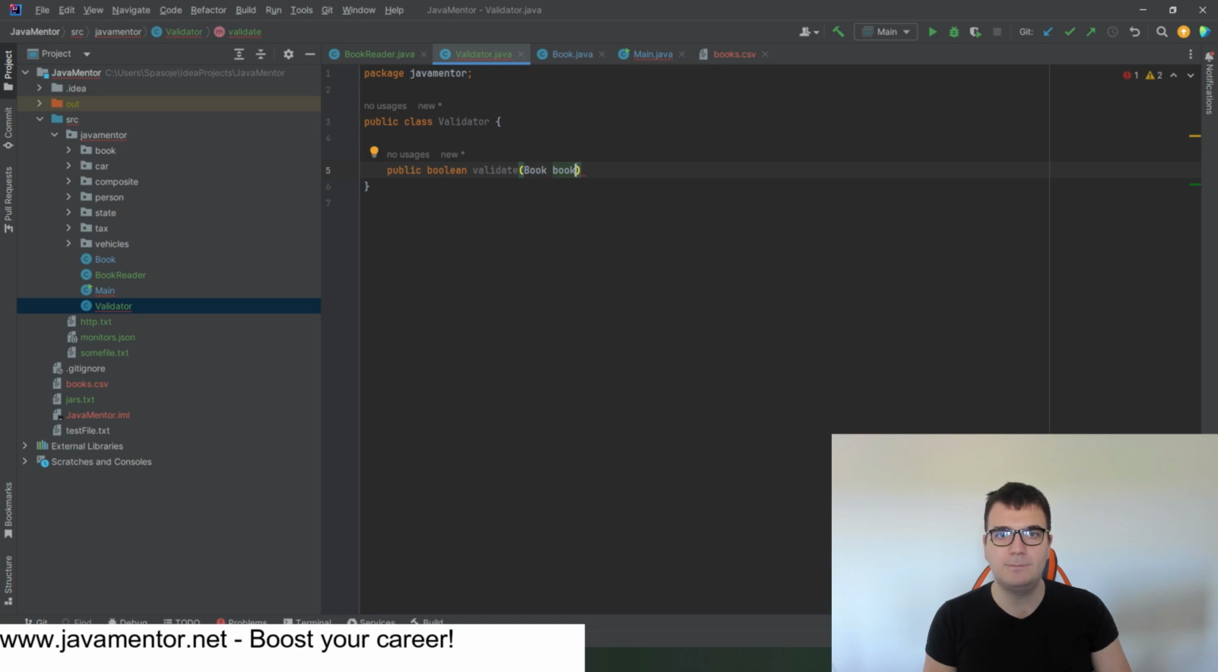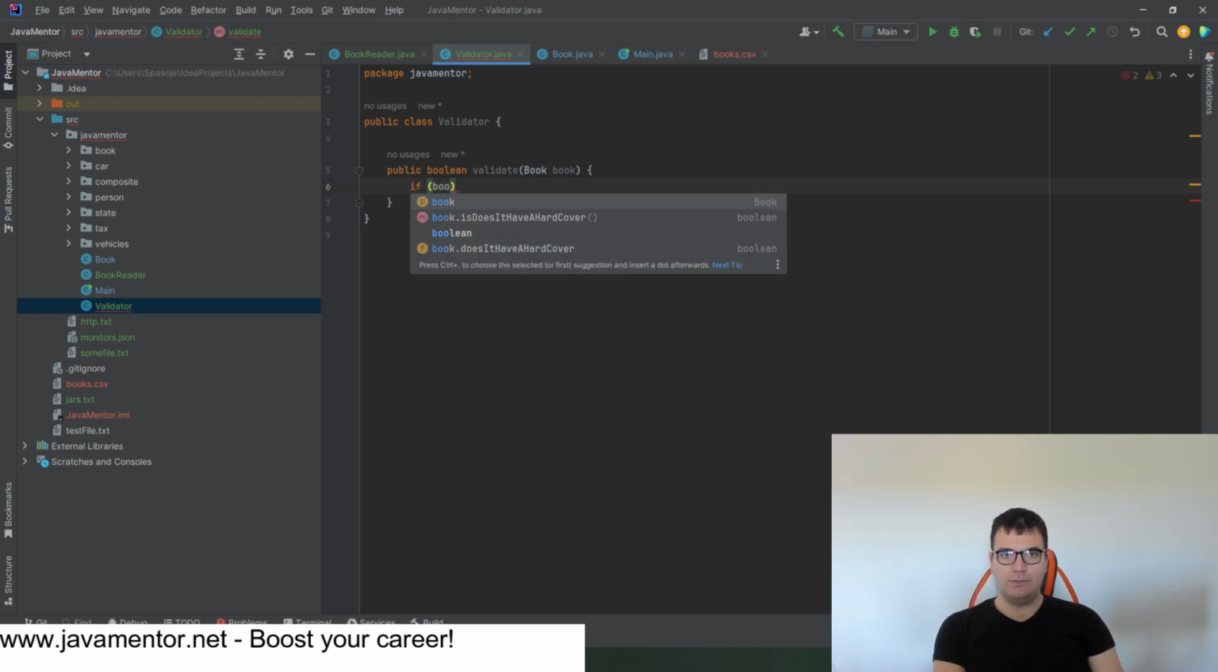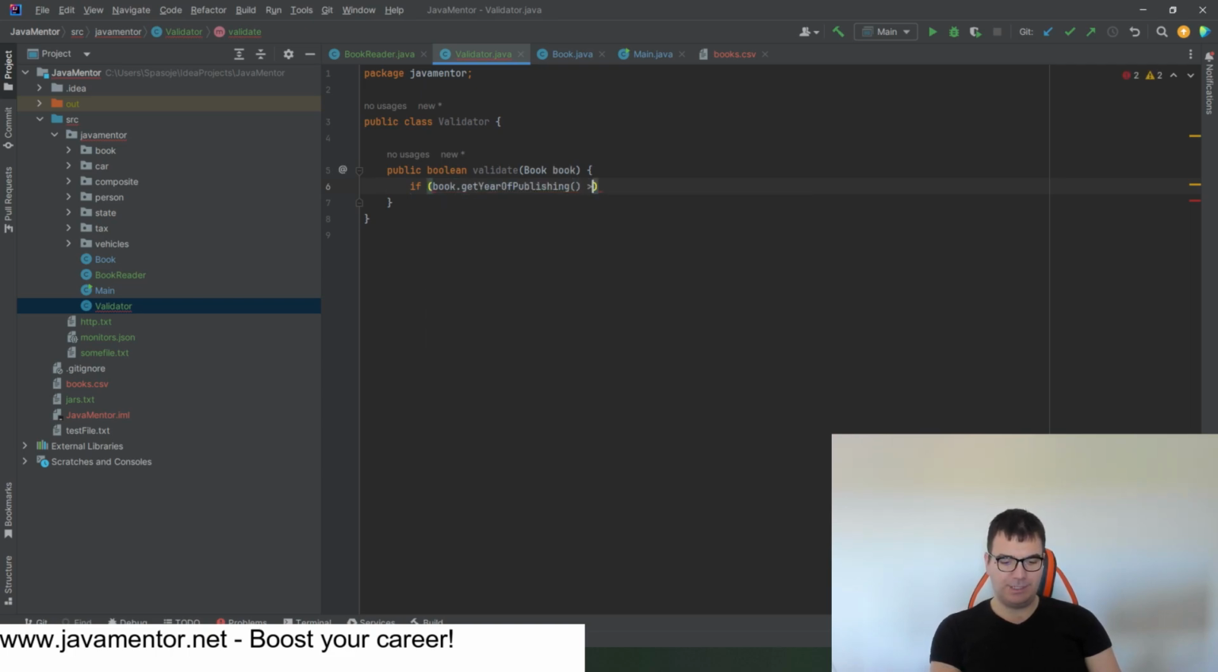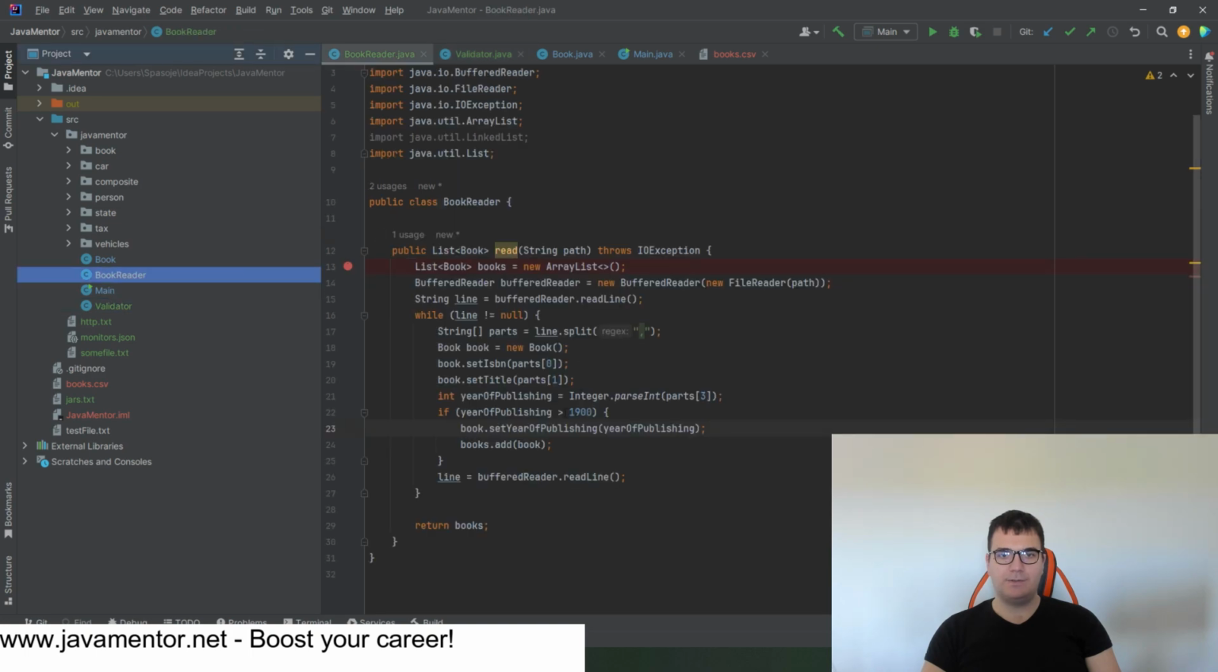We can even name it book validator, but never mind, let's proceed. And then we can say something like this: if book get year of publishing is greater than some year, then this book is valid, otherwise it's not valid. And now your validating rule is inside your validator, and it's not anymore inside your book reader. I mean, currently it is, but you can replace this with something like this.